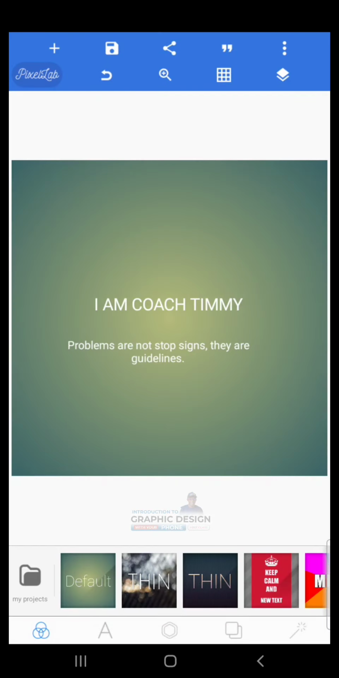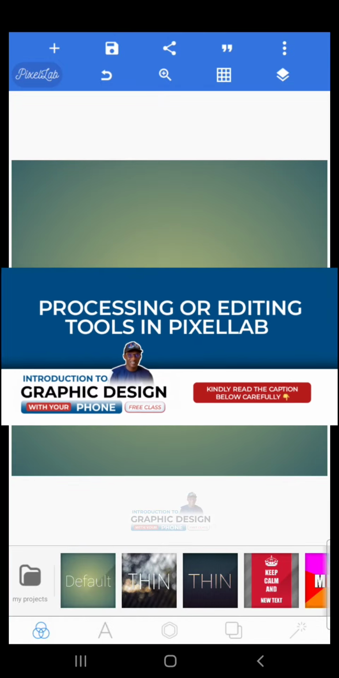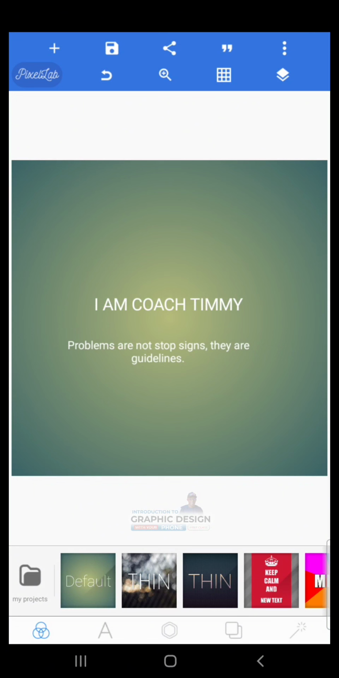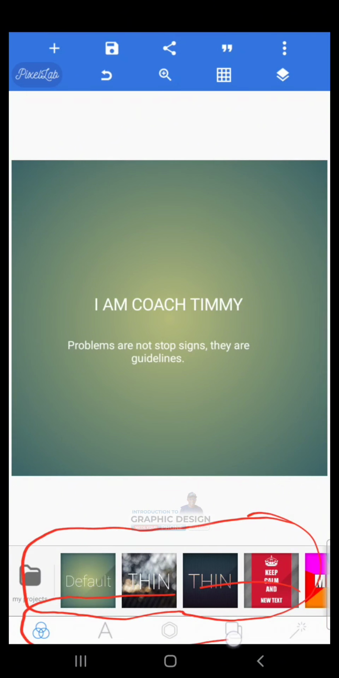Let's continue from where we stopped in the last video. This time around, I'm going to be talking about the processing tools. These tools are also known as the bottom tools or bottom bar. They are in the bottom bar. Like I stated in one of the videos I did, this bottom bar is located at this area. This area here. As you can see, all these parts, they are the bottom bar.